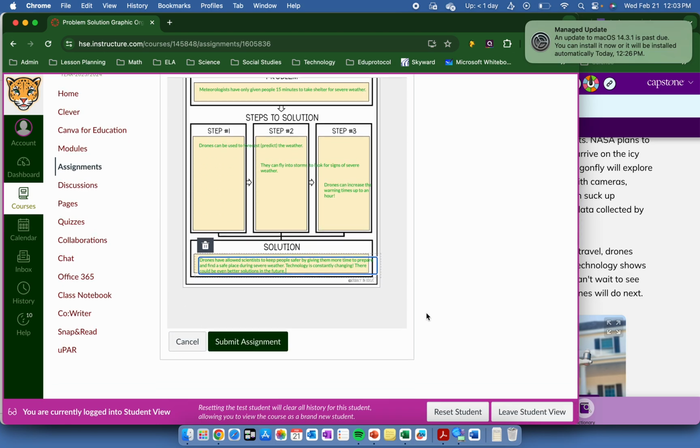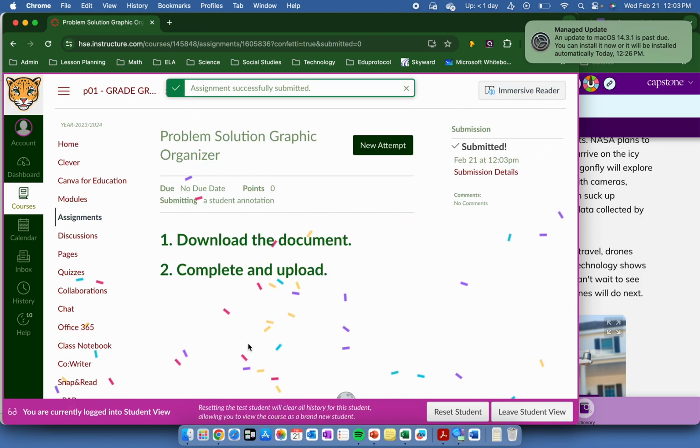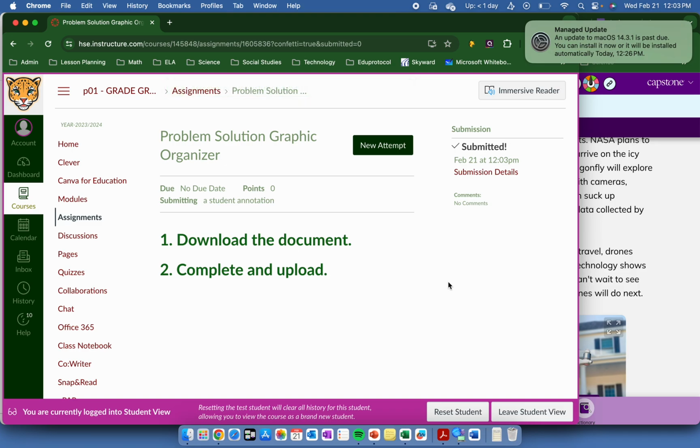There we go. I've got it all written down here, and then I'm going to click Submit Assignment, wait for the party. Whoop, whoop. And there you go. So that is how you fill out your problem and solution graphic organizer. I want you to go ahead and start working on that. Off you go.